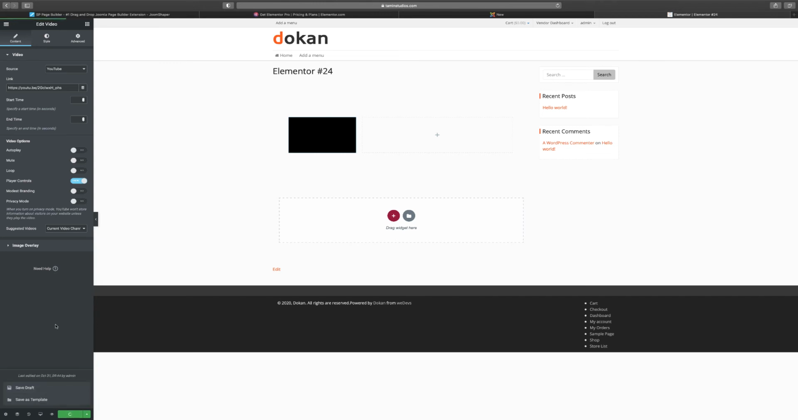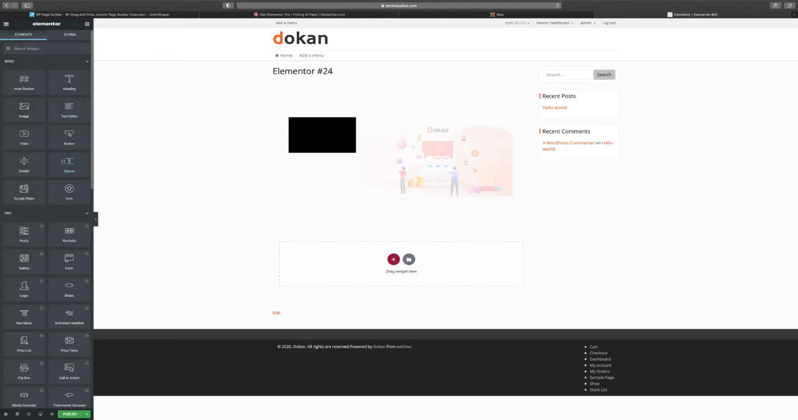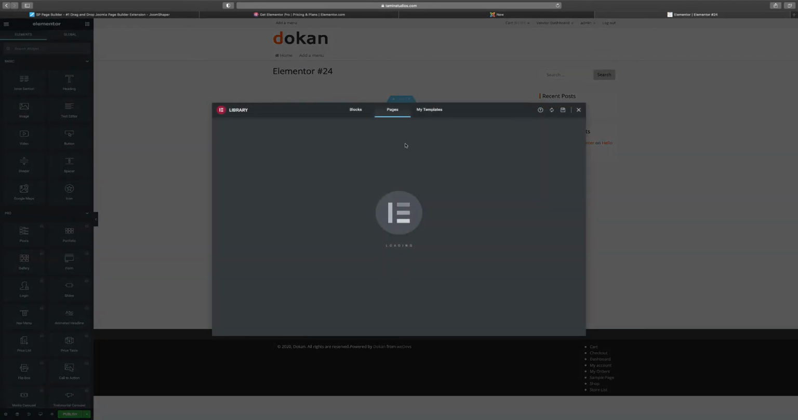So let's save as draft. So what I've done now is, I added the widget for an image, and I added this image here with Dokan, which is a WordPress multi-vendor plugin. Awesome stuff to use. And then I can choose to add icons. If I wanted to add another section here, I'll just click to add a section, or I can click here and I can go to their templates.